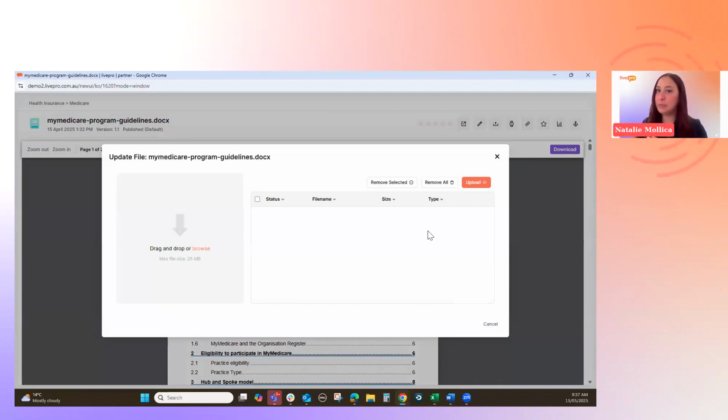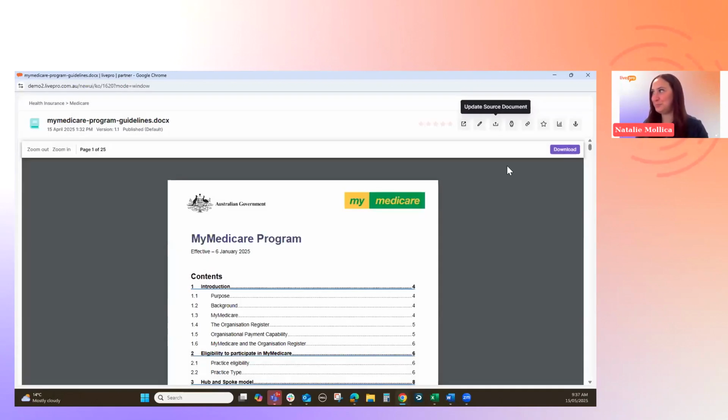So really important to note that livepro will only search the most current up-to-date document in the system. Further to that, if you are uploading these source documents, you can definitely bulk upload them as well. So it's not tedious where you have to do it one by one. You can definitely bulk upload that into the system also.